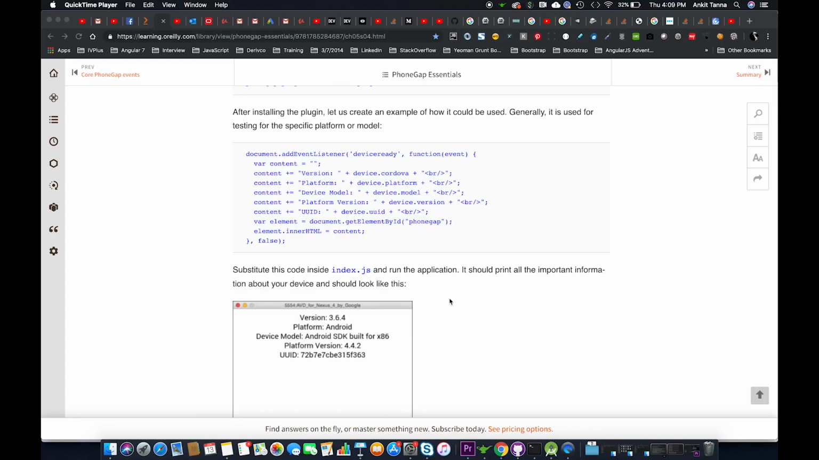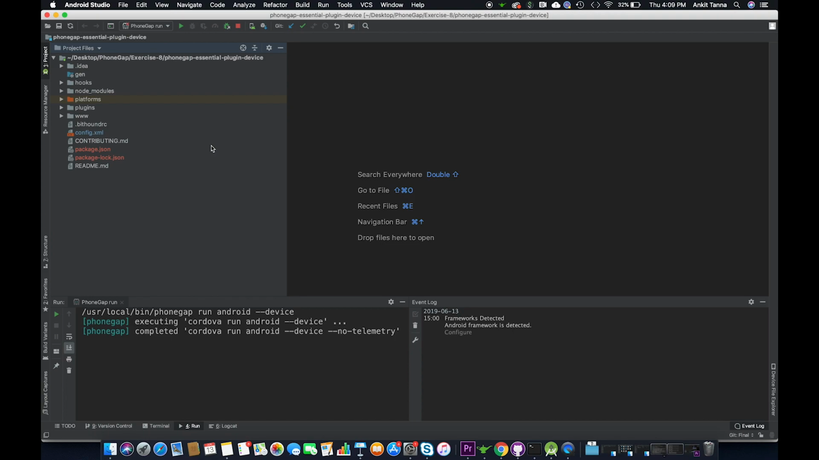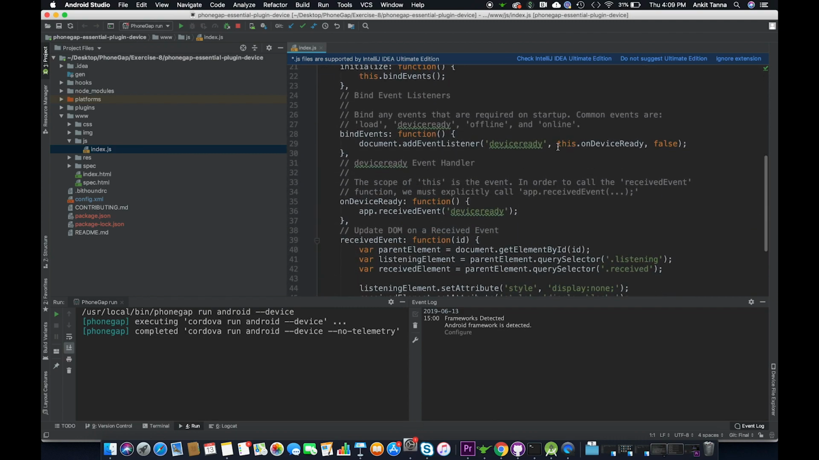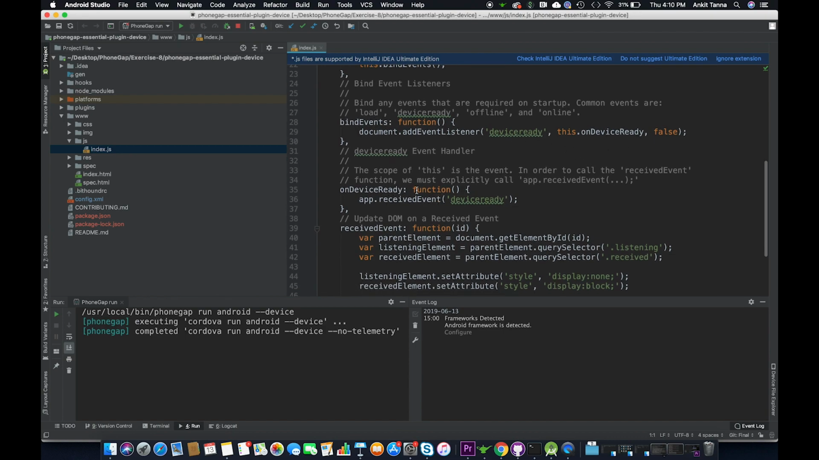Let us get hands-on on the device plugin. You can go to exercise 8 and open the www folder. You can go ahead and open the index.js. We can see that there is a deviceready event that has been registered over here in the bindEvents function, and we have the callback of deviceready.